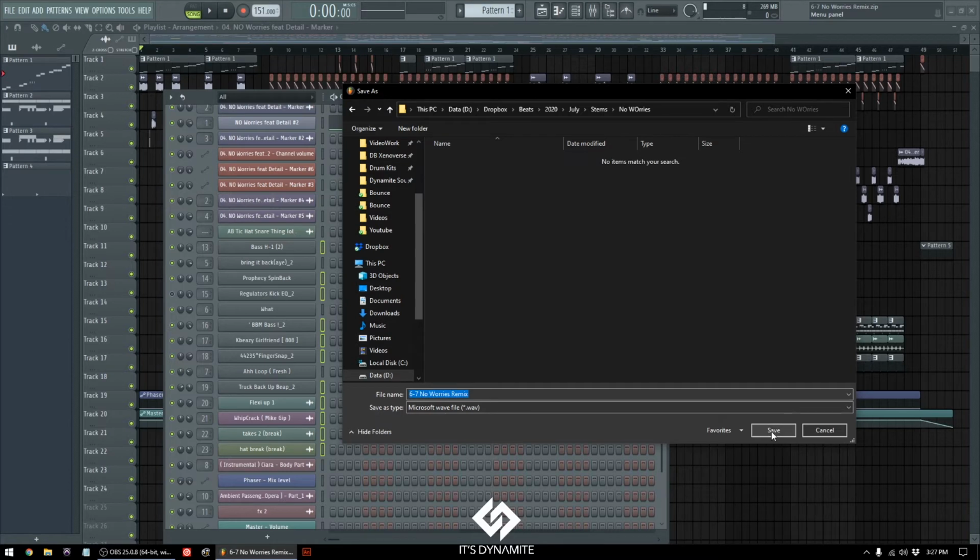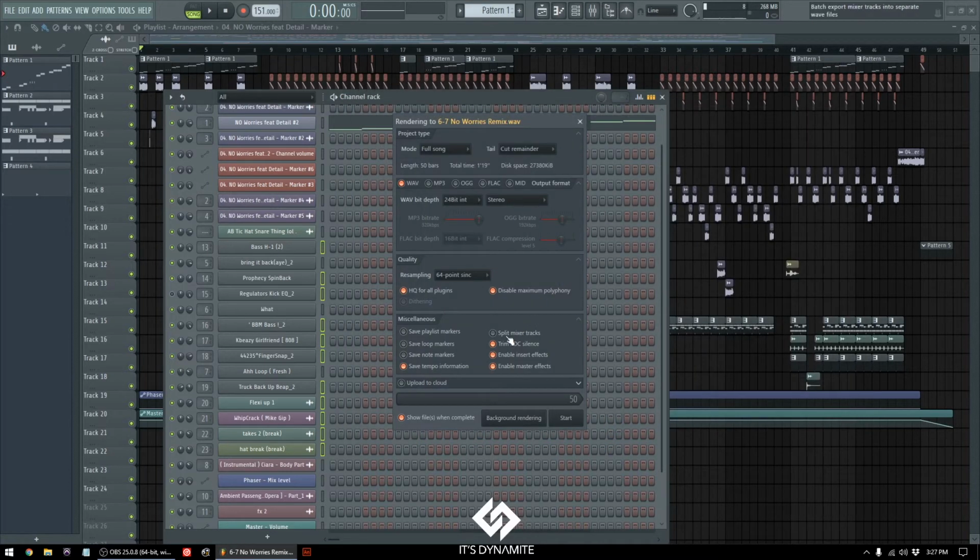Now you click save. Now make sure you click split mixer tracks. Then once you do that, FL will export each individual mixing track. Finish exporting. We're gonna go to Ableton.